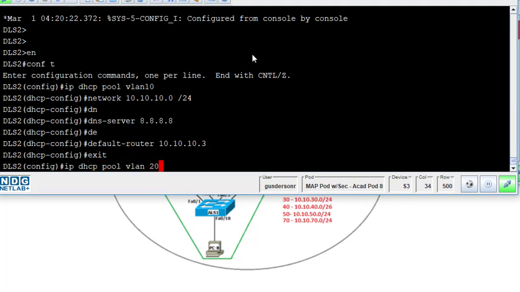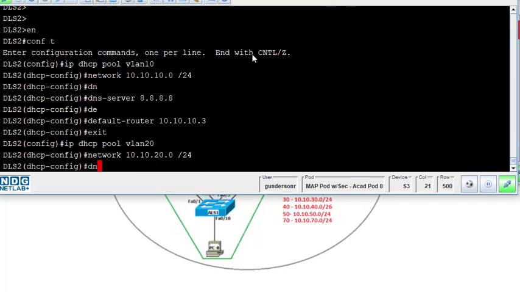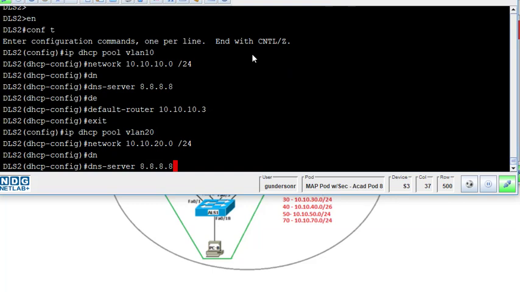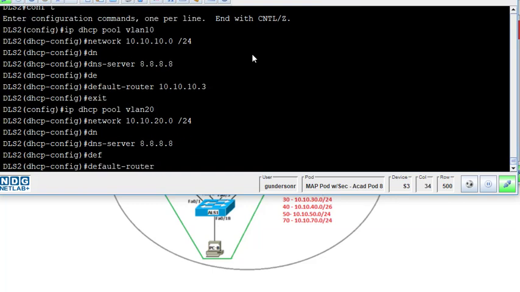VLAN 20 pool. 10.10.20.0. Our DNS server, and our default gateway, or default router as they refer to it in DHCP, sorry. 10.10.20, right? I'm in the 20 pool. I just did 10. 20.20.3.